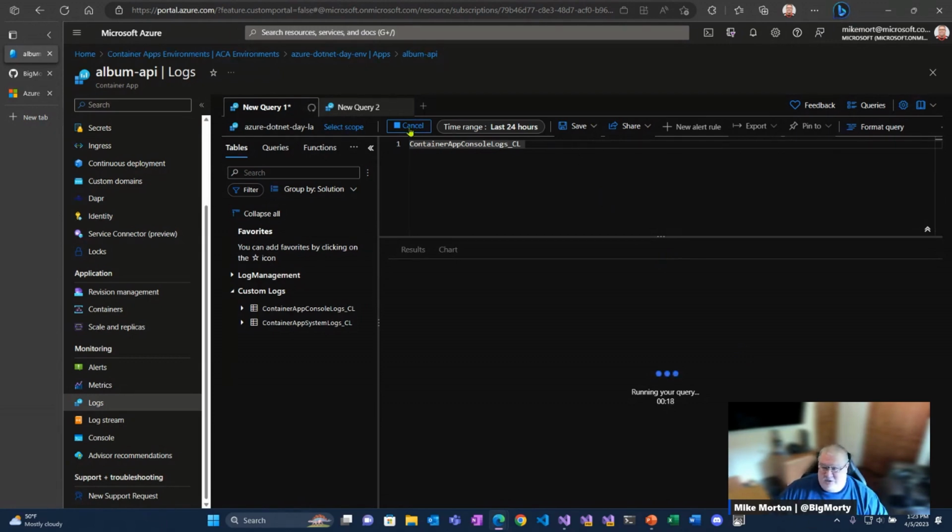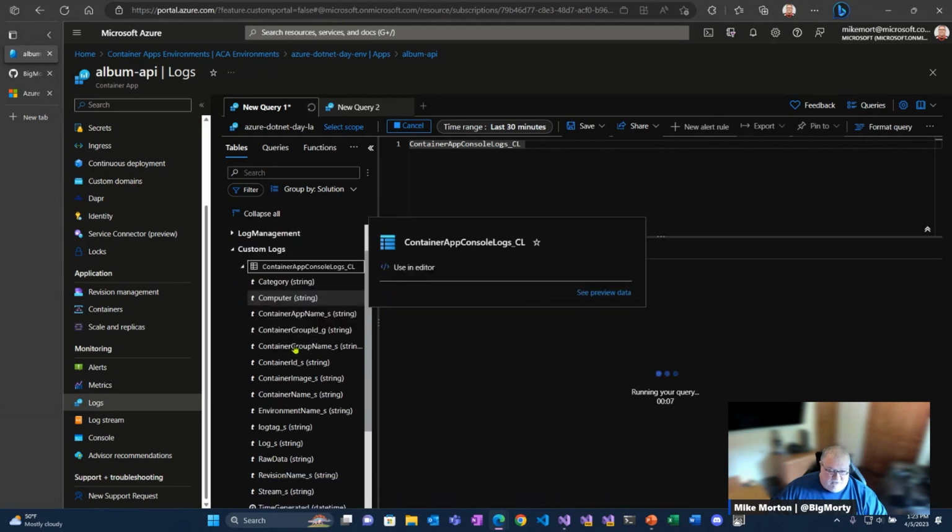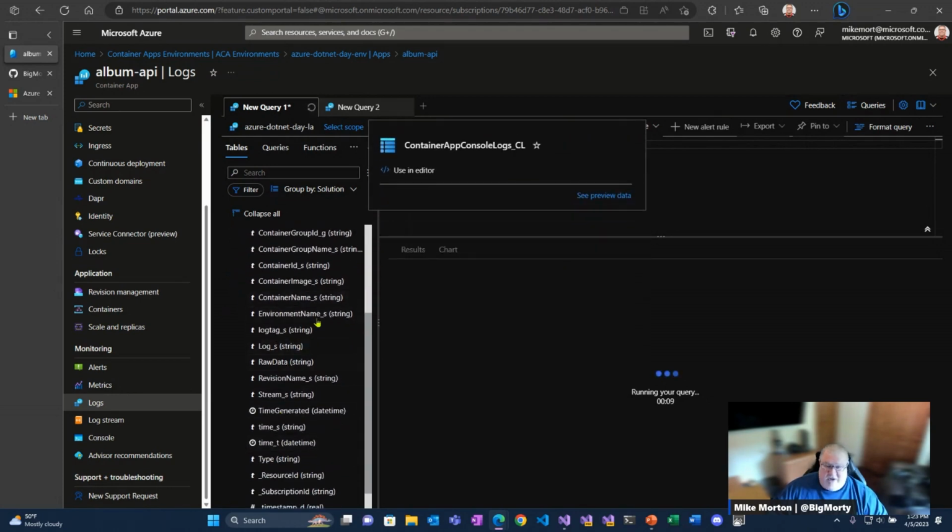This is running a little slow. So what I can do is say, let's just look for the last 30 minutes. And you can build these queries to only look at certain columns. You can see each of these console logs and system logs have certain columns that you can select. We're not going to wait for this because we're running out of time.